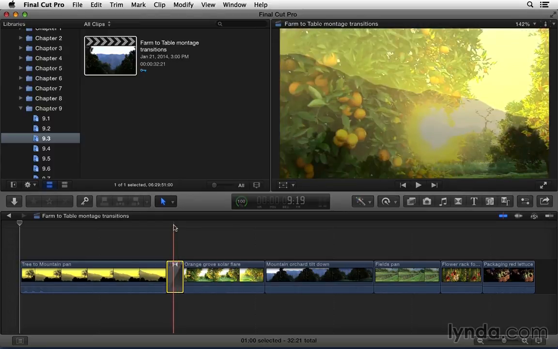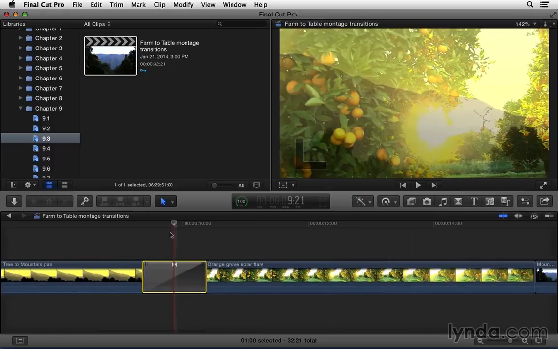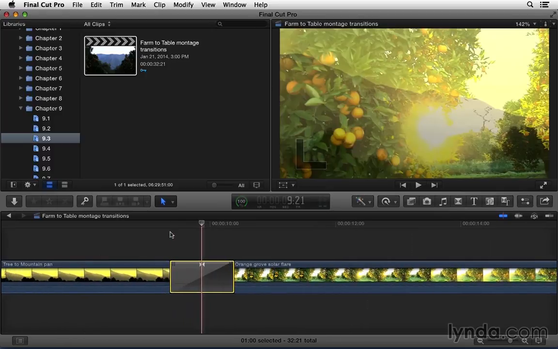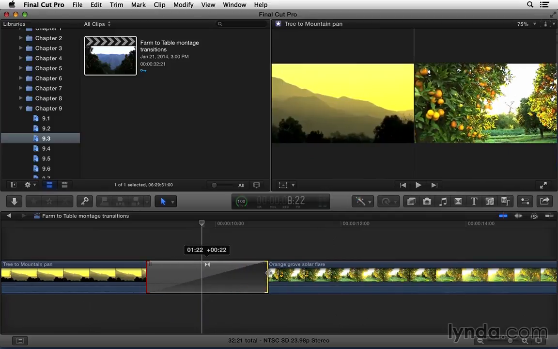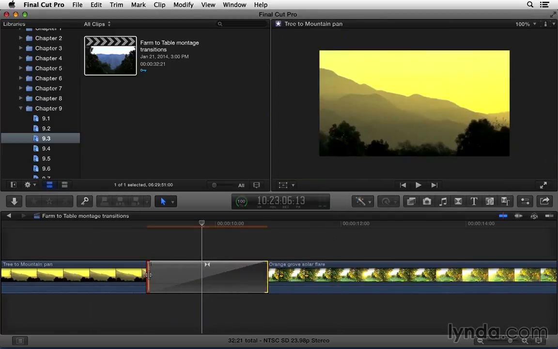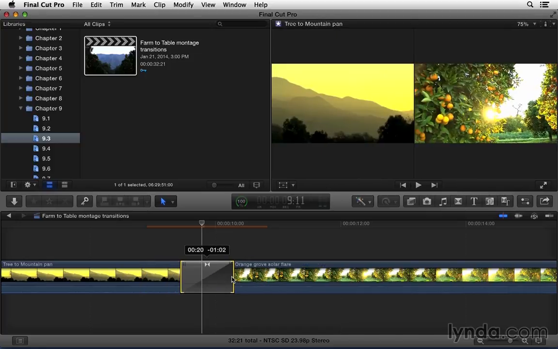I'm just going to zoom in, Command++. If I want to change the duration of the transition, I just grab on the edge here and drag out or drag in. Notice that when I drag out, I get a red bar over here on the left-hand side, and that simply means that I've run out of frames. And I'll drag back in.